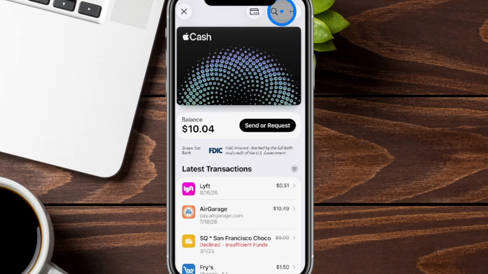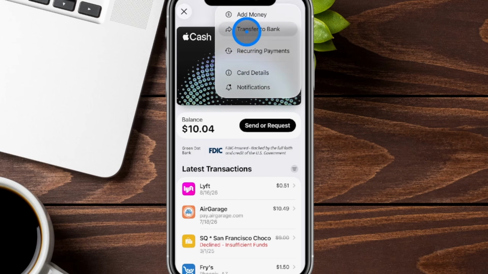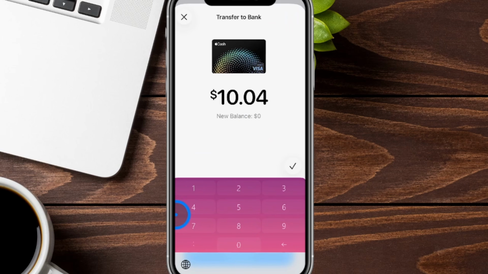So from right over here, we're going to go back up to those 3 horizontal dots on the top right-hand side. And then from here, we're going to click on where it says transfer to bank. Now from here, it's going to ask you how much you would like to transfer. So for our example, it's going to just be, let's say $10.